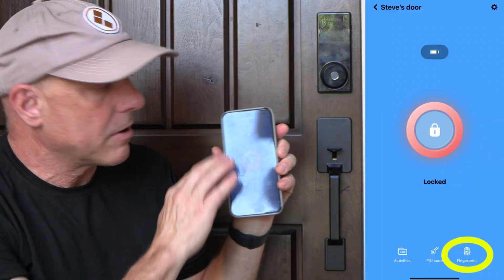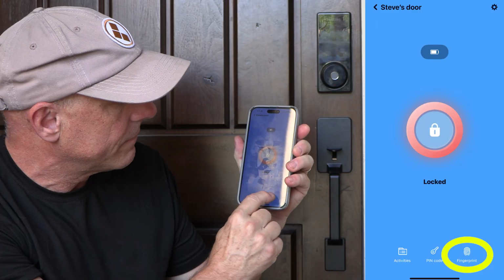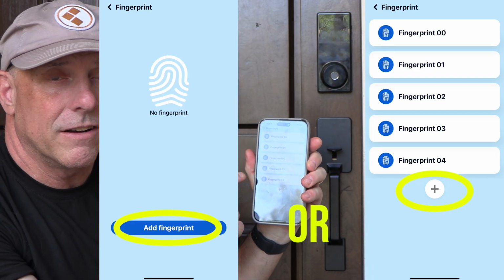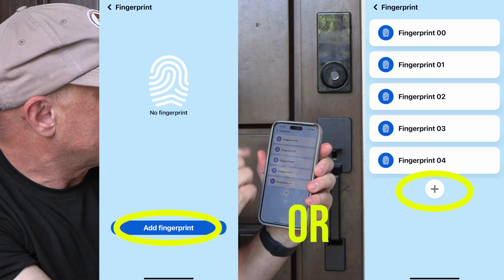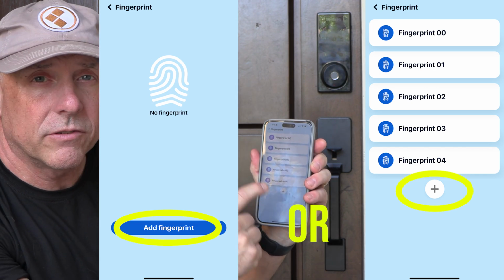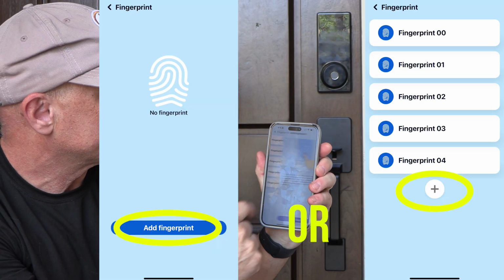So, still operating from our main screen here, we're going to choose fingerprint. And you might see a list of fingerprints already in there if you've already programmed some, like I have a few here. If not, then you'll just see the plus, and in any case you're going to push the plus to add a new fingerprint.